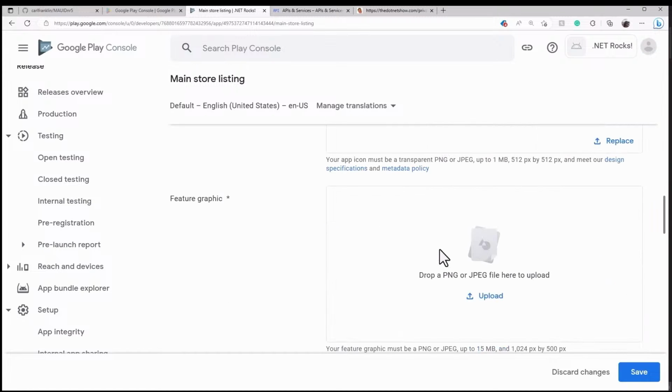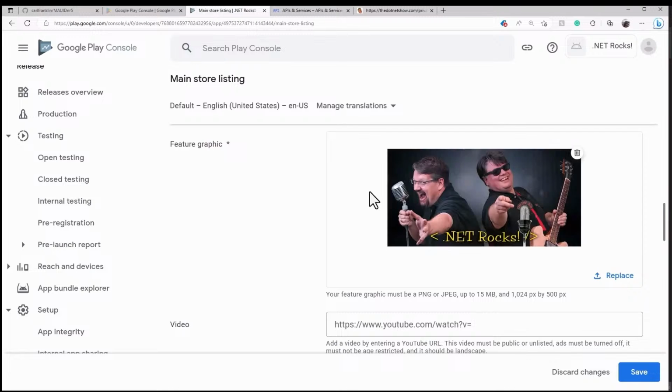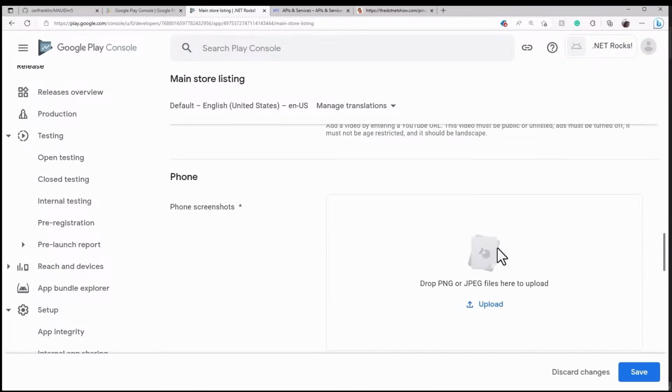Feature graphic. Feature graphics got to be 1024 by 500. I'll copy this one in. There it is. .NET Rocks. Now, video. The video isn't required, but we could add a video. All right, no problem. Not going to do that.